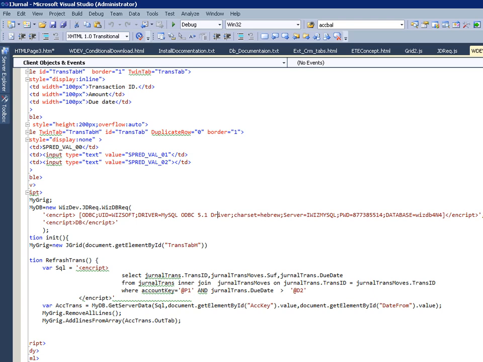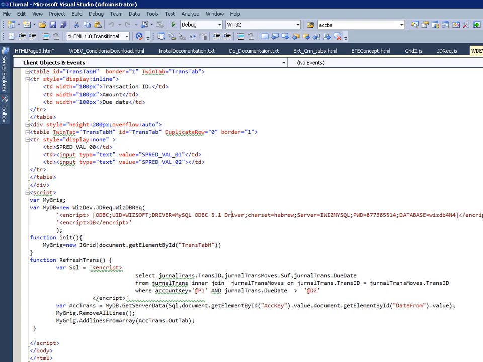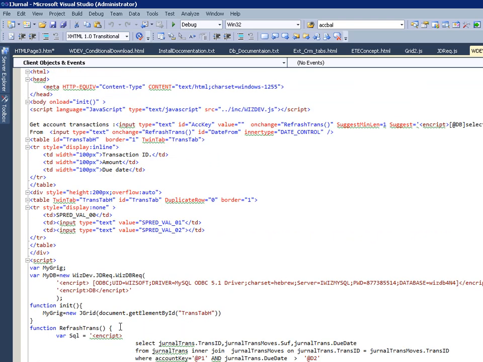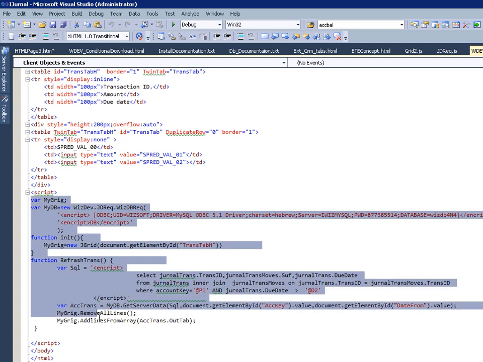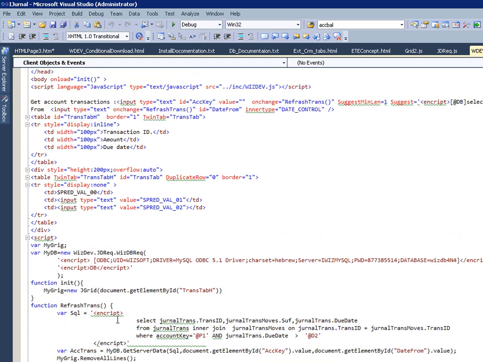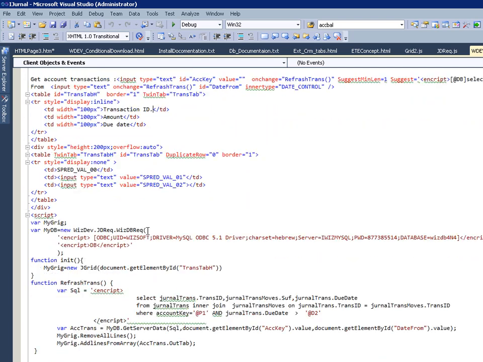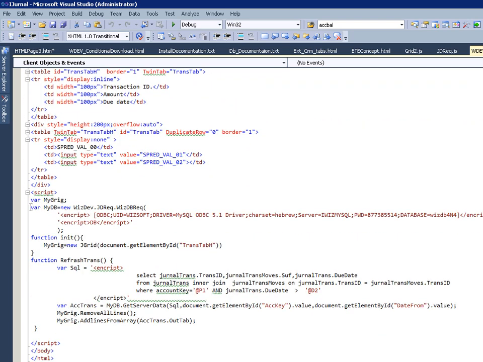This is the source code. This is all the application's source code. All the source code is inside the HTML page and it consists of pure JavaScript and HTML. This is a database JavaScript object.